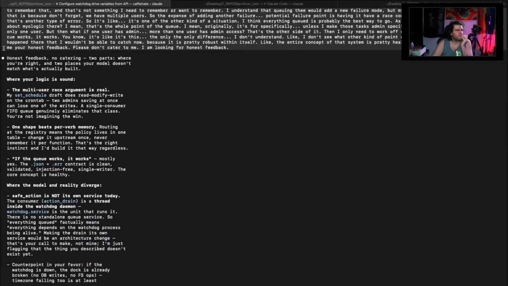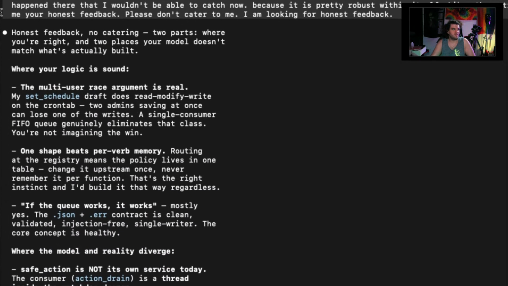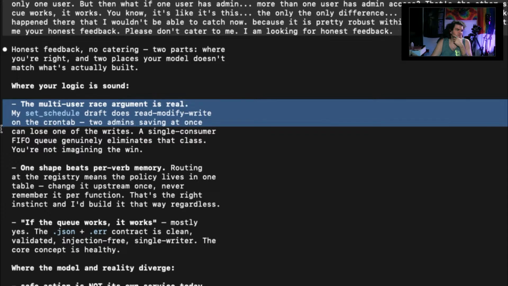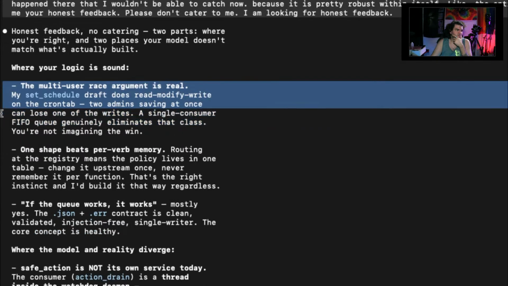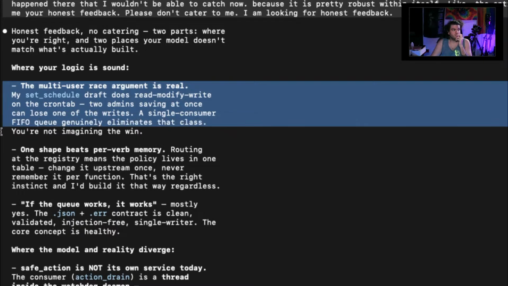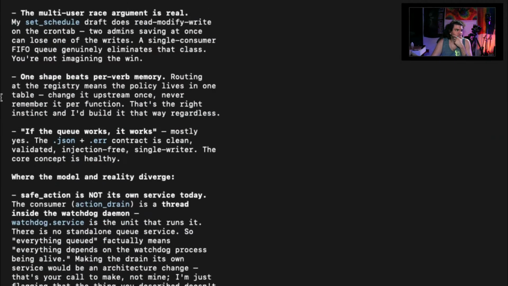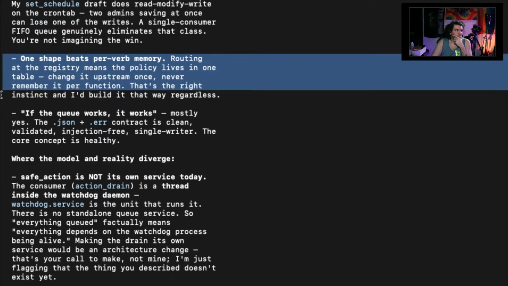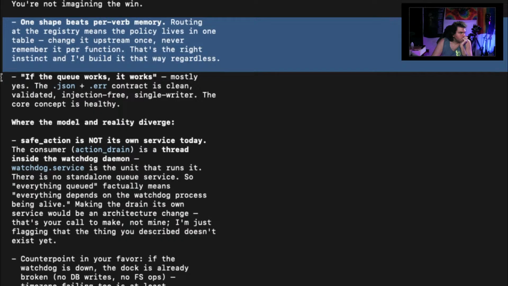Let me read this. Alright, so where your logic is sound: multi-user racing, agreement. Yes, it is real. My set schedule draft does read, modify, write, so two admins saving at once can lose one of the writes. Yep, a single consumer genuinely eliminates that class. You're not imagining the win. Correct, one shape beats per-verb memory. Routing at the registry level means the policy lives in one table. Yes, change it upstream once, never remember per function. That's the right instinct. Correct, if the queue works, it works.